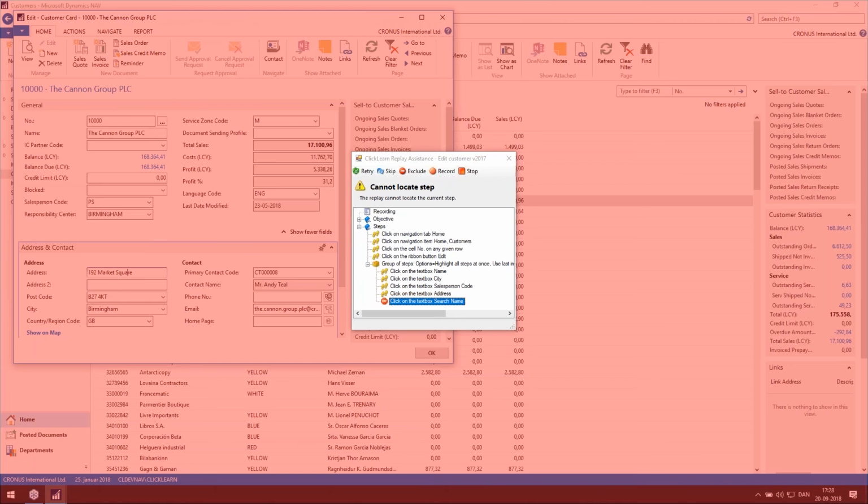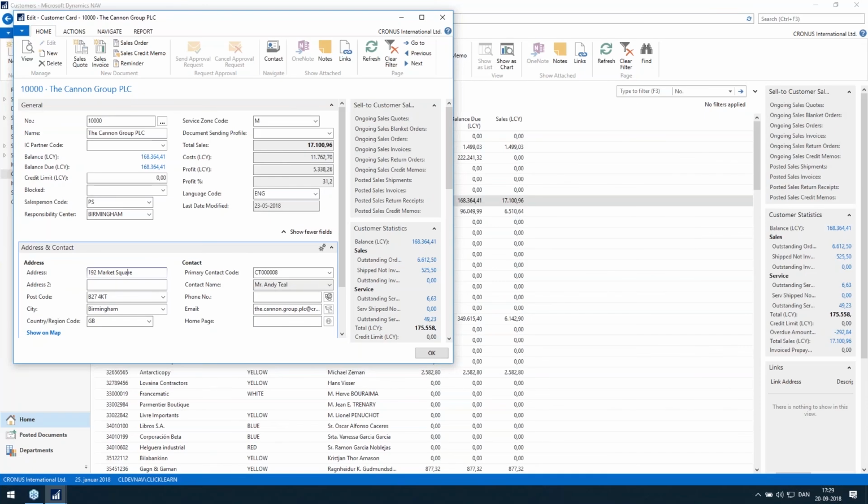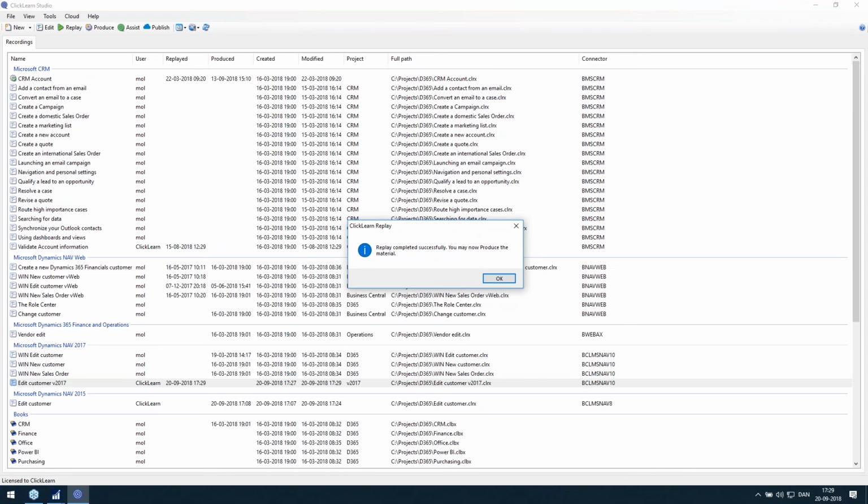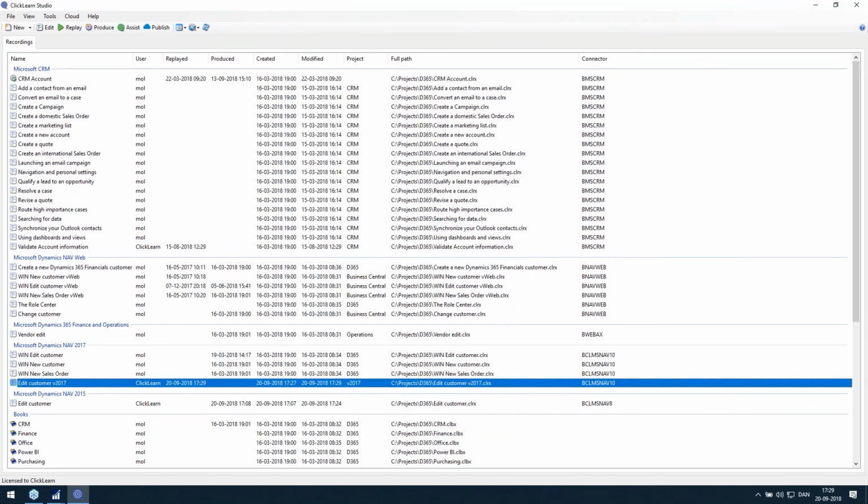So it will stop and say, hey, listen, something's wrong. I cannot find search name. So what should we do? Has it been replaced by a different field or has the field been completely removed from the application? I know that I've removed it, so I'll simply just exclude it. And the replay will then continue in the process without failing, still updating everything for you.